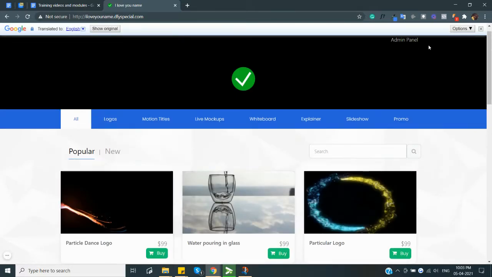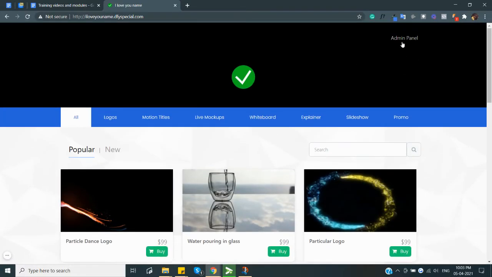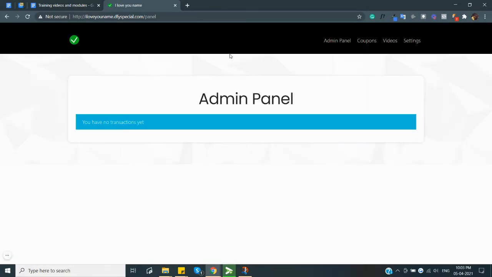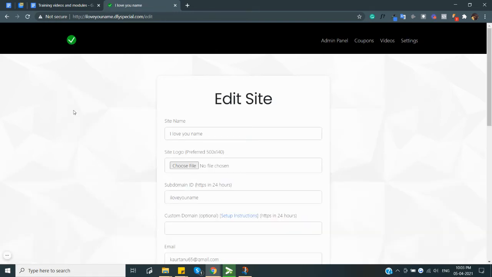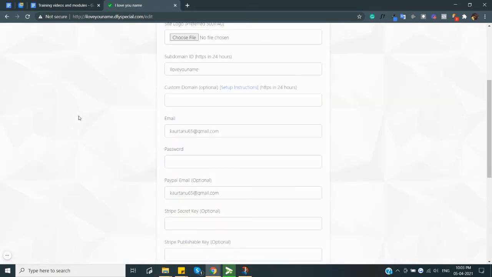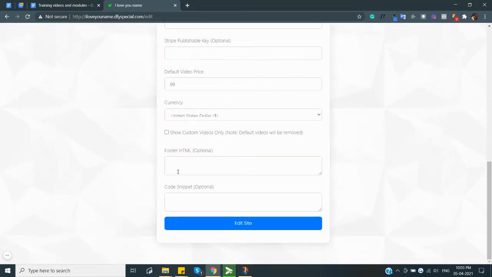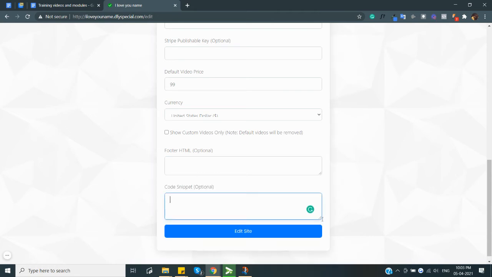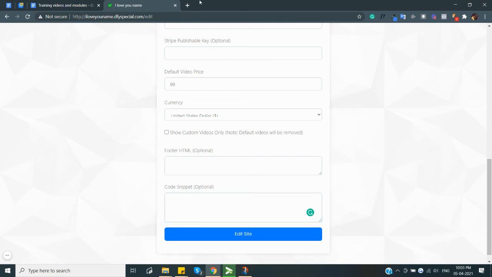Awesome. So now that we know what our DFI special site looks like and how to change the language of the site, let's go over to the second option that says code snippet. So this is a very new feature and not used by all of them, but should have been used by all of them.